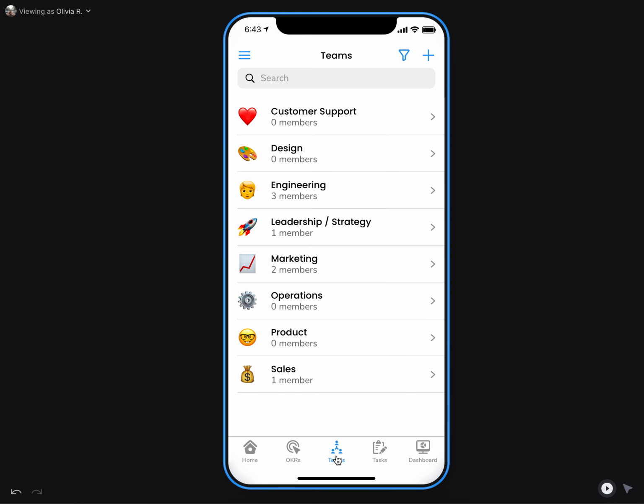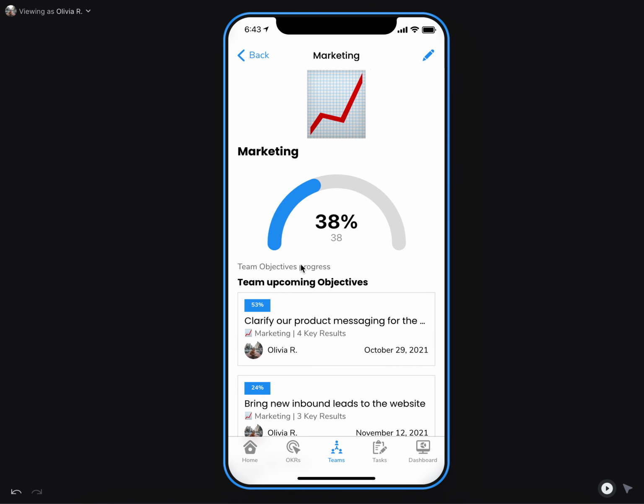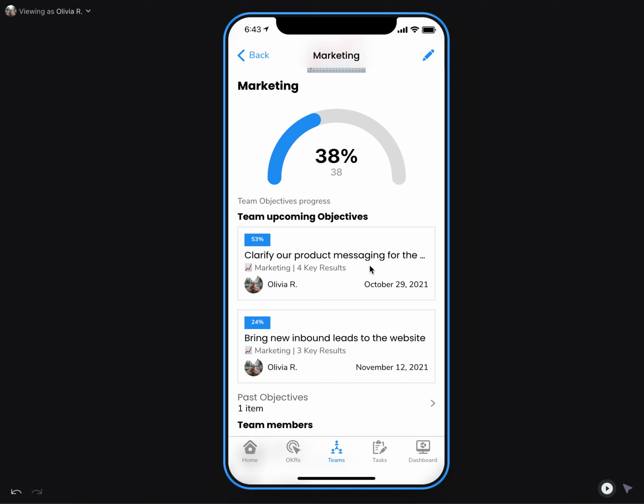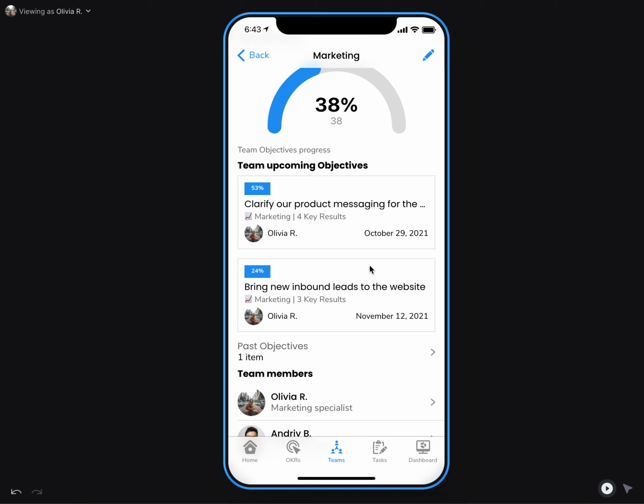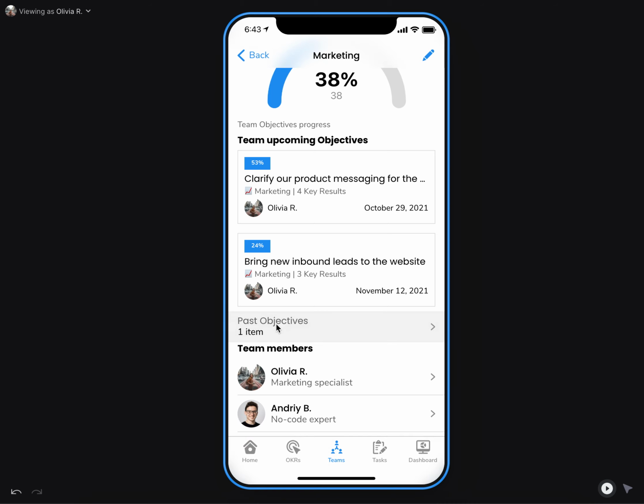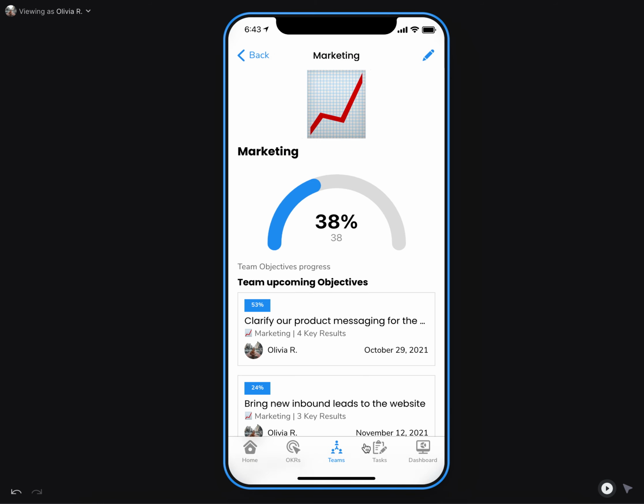And the team overall progress is calculated as the average of all the objectives in this team. If you go to, for example, the team profile, you'll be able to see the average of these team objectives, the upcoming ones, and the past due ones not calculated in this number here. And you can always view your past objectives in the past objectives item over here.